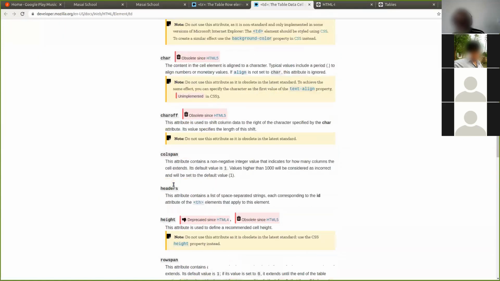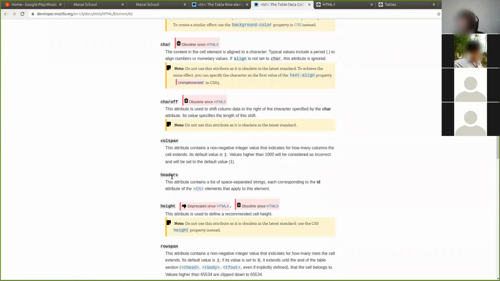Again, what are the two attributes I'm looking at today? Colspan and rowspan. These are two attributes which define the way in which the column looks. This attribute contains a non-negative value. You can see how good the documentation is. It says it contains a non-negative integer value that indicates how many columns the cell extends. Its default value is 1. Values higher than 1000 will be considered incorrect and will be set to the default value 1.